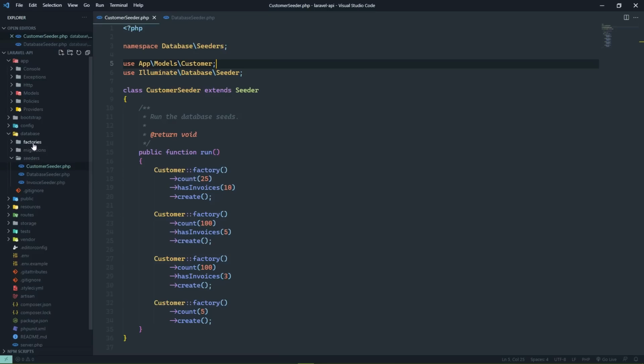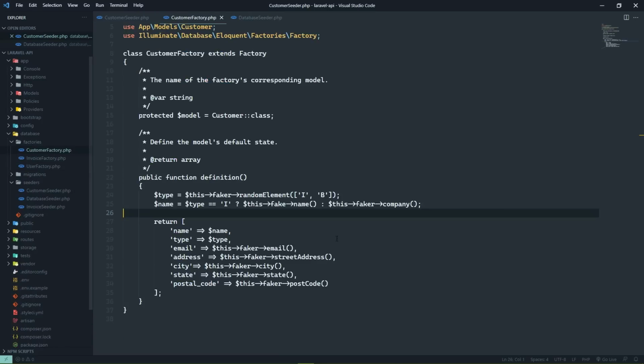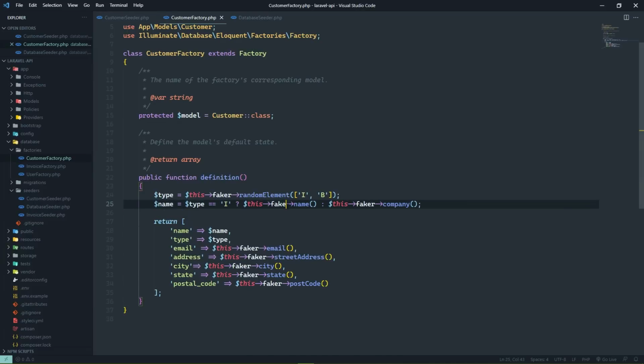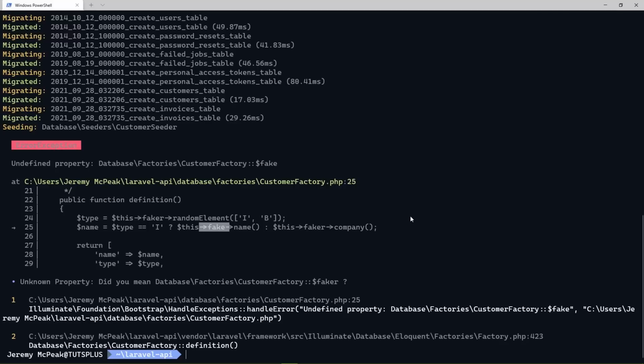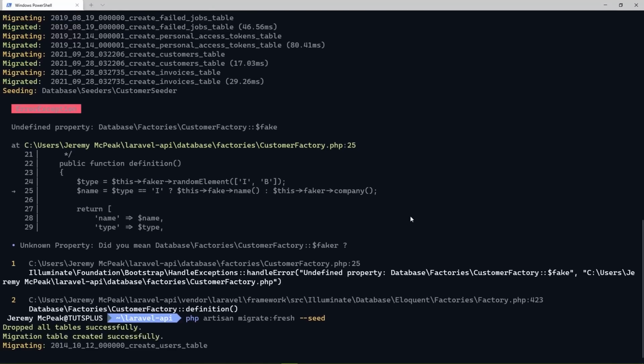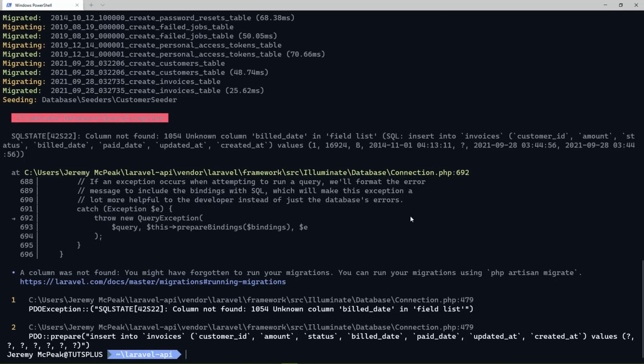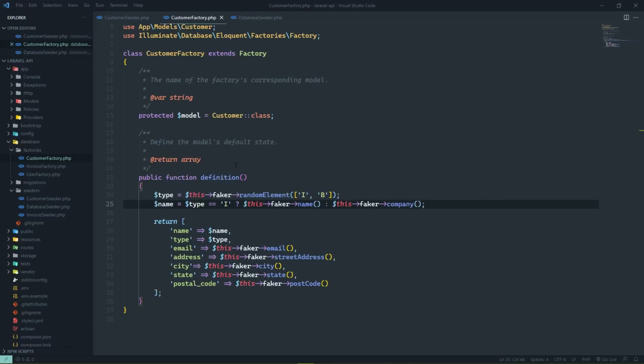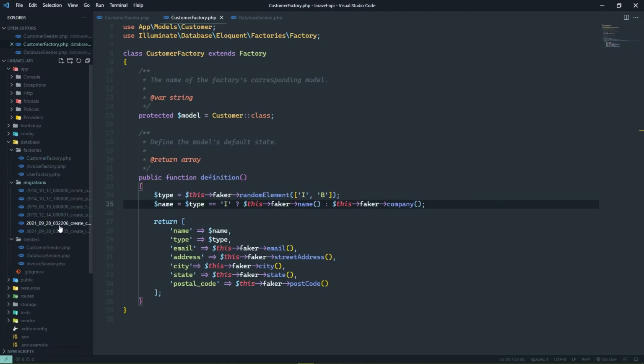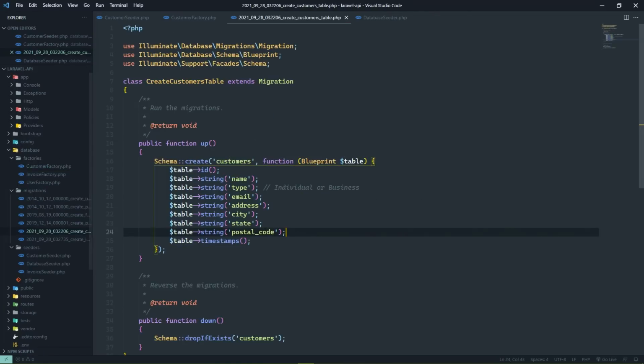So let's open up the customer factory and let's change fake to faker. There we go. Let's go back. Let's run the seeder again. And of course we get something incorrect. Column not found, build date. And why is that? So let's go to the migration, and I probably typed something incorrect.